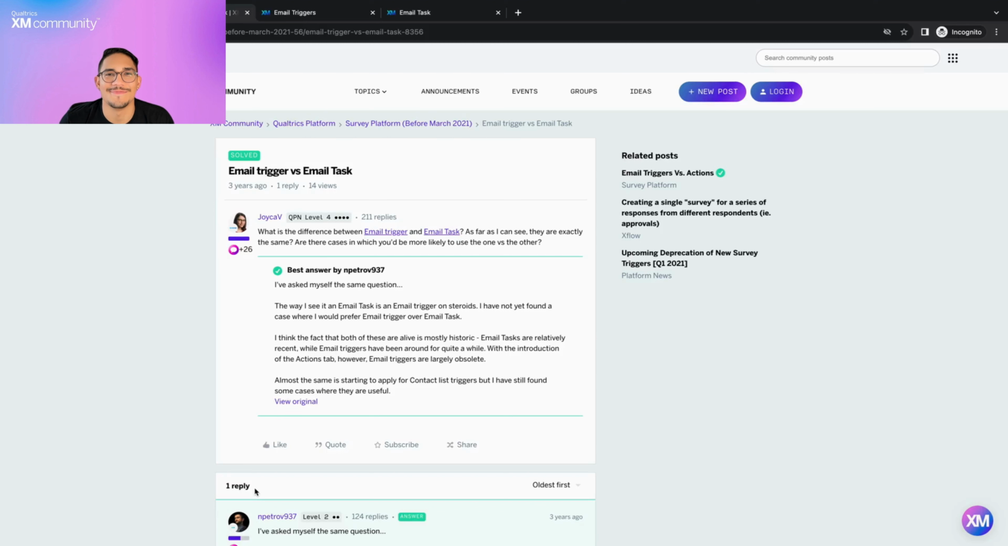Let's get started. A commonly asked question by survey creators is, what is the difference between email triggers and email tasks? Today we will look at both of these tools and walk through how to replace email triggers with email tasks in the Workflows tab.